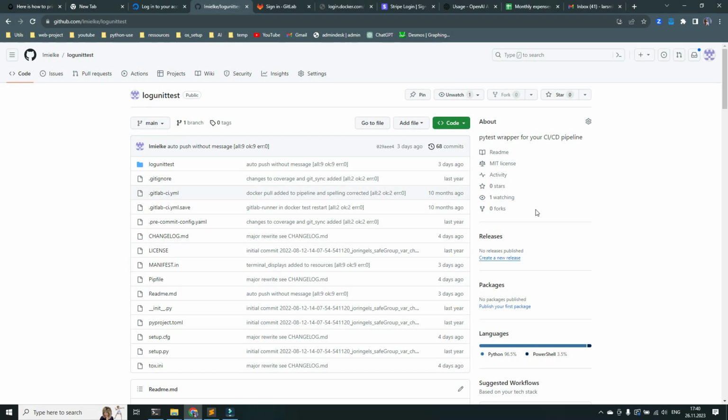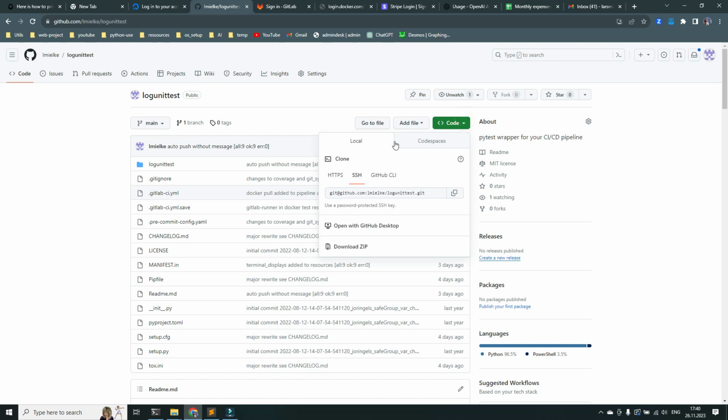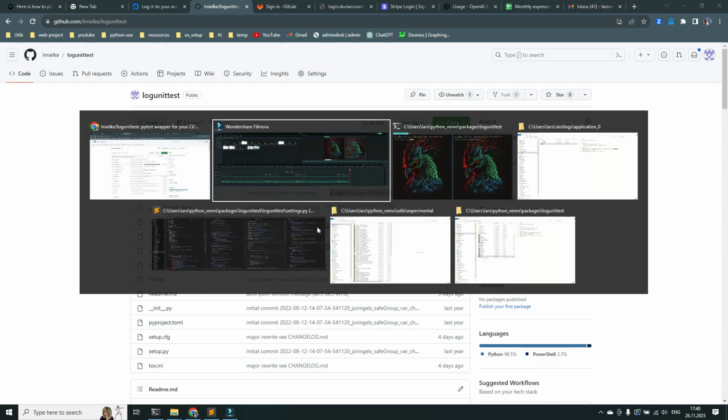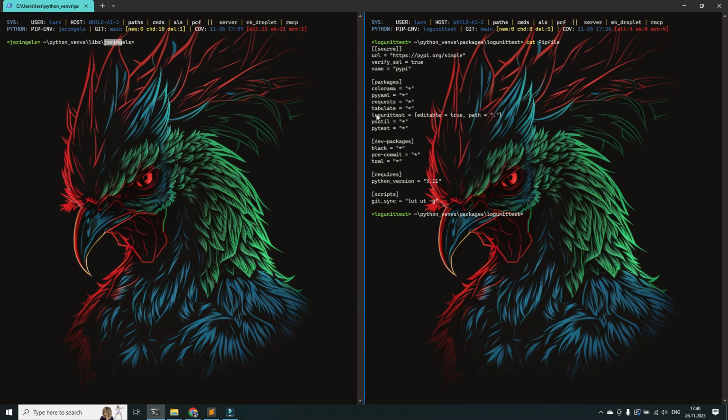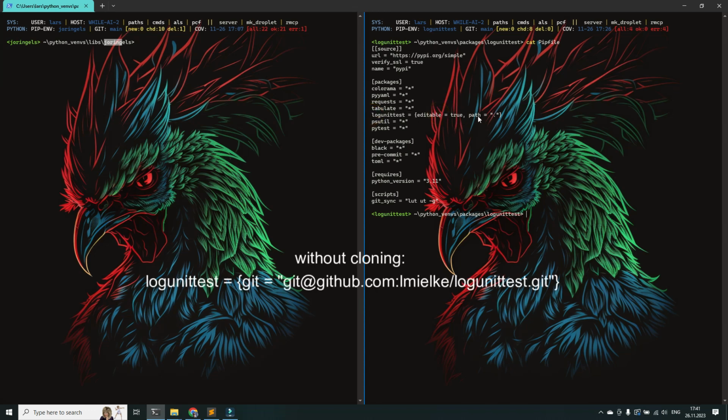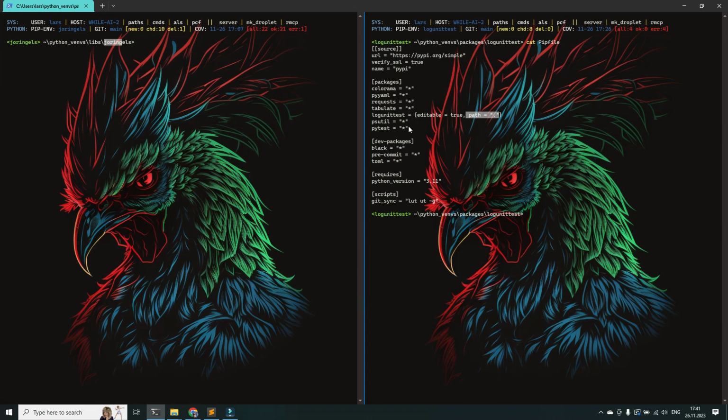Now, as of now, LOGUNITTEST is available in alpha only, so it's not available on PyPI yet, but you can download or clone it from GitHub by using the URL that you see here. And once you've downloaded or cloned it, you can just install it using pipenv. The easiest way to do that is to alter your Pipfile. As you can see here in packages, I have entered this entry, LOGUNITTEST, and make sure the path is the path to your package. Then you can just run pipenv install, and it will install LOGUNITTEST with it.